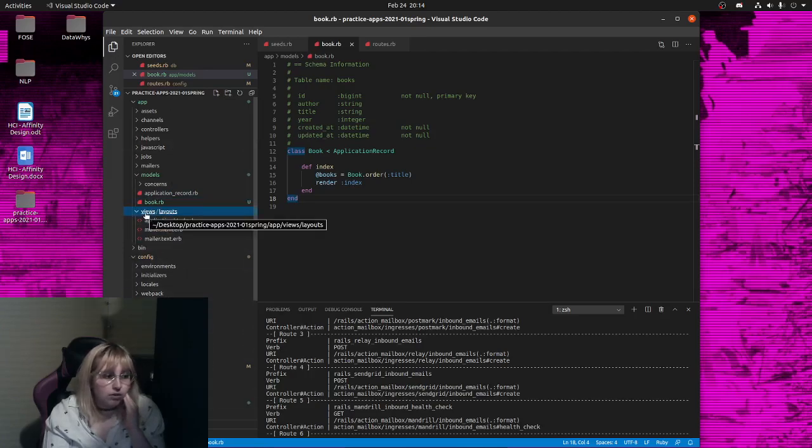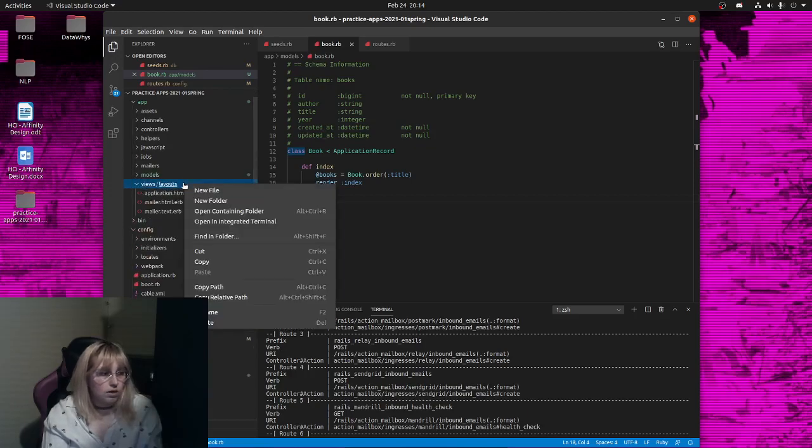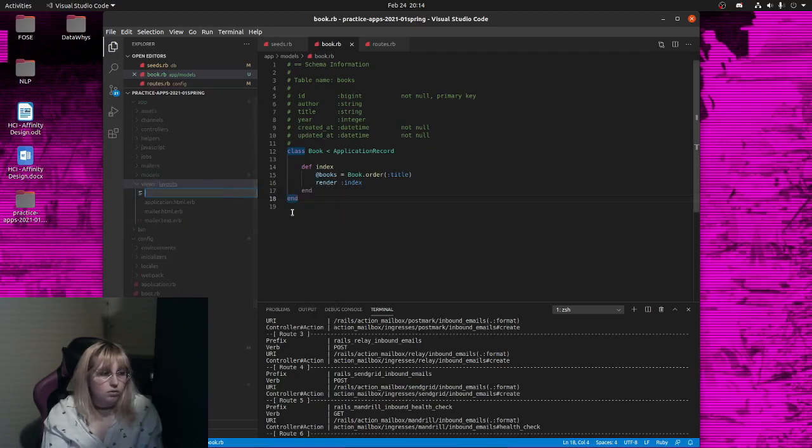We can do that in app. Okay, I'm surprised it's hanging out like that, but okay. So our new file is going to be index.html.erb.